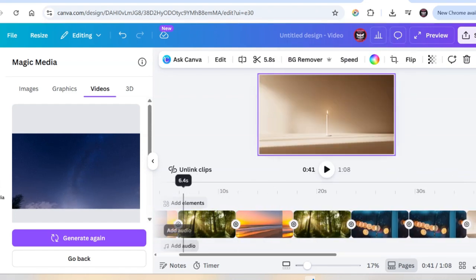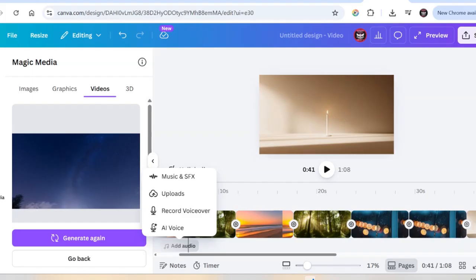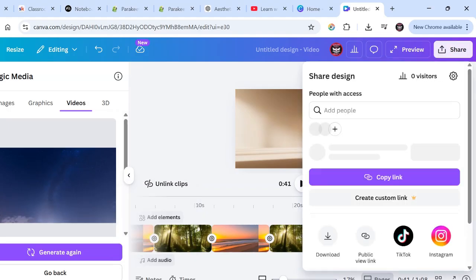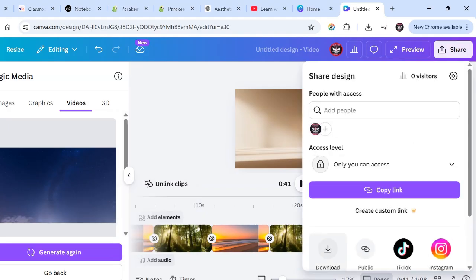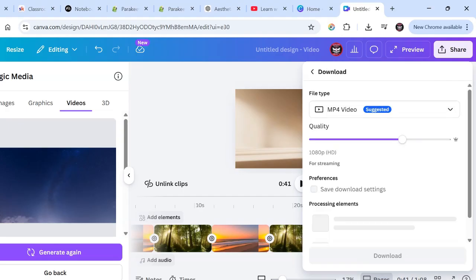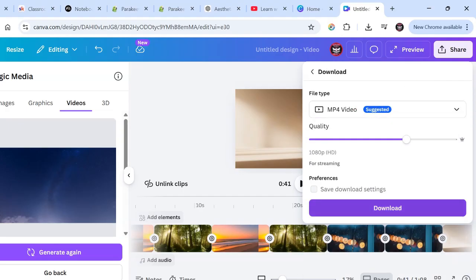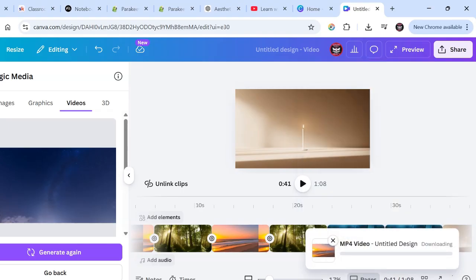Here it asks to add audio. You can add audio, or you can add AI audio, or you can import your own audio to the content. All right, once you're done with everything, you will click on share here. Then here you will see download. Okay, click on download and you will download that as MP4. Okay, make sure you download it as MP4 and you click on download, and that will save to your device.